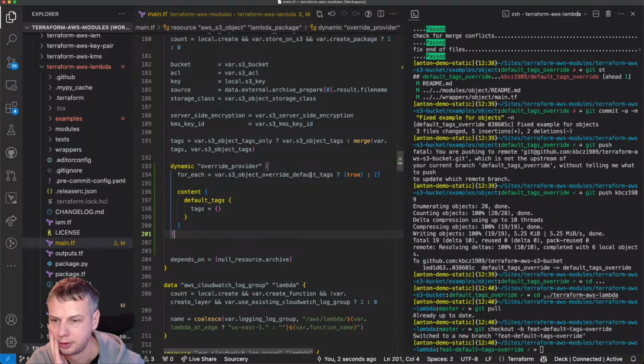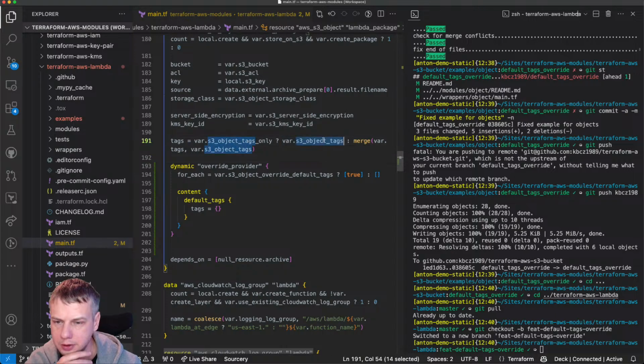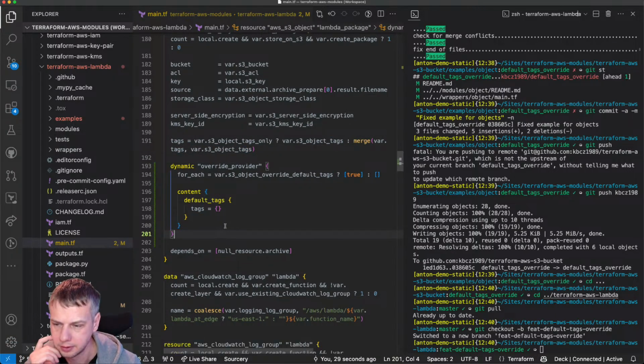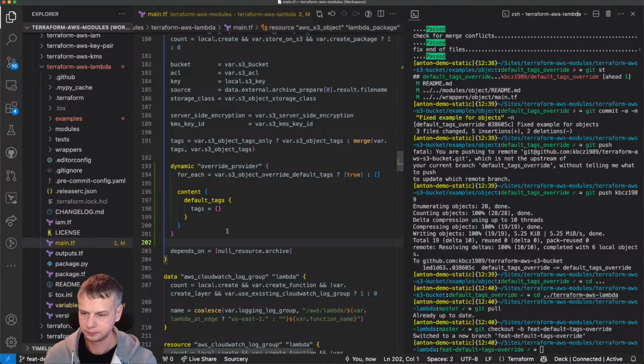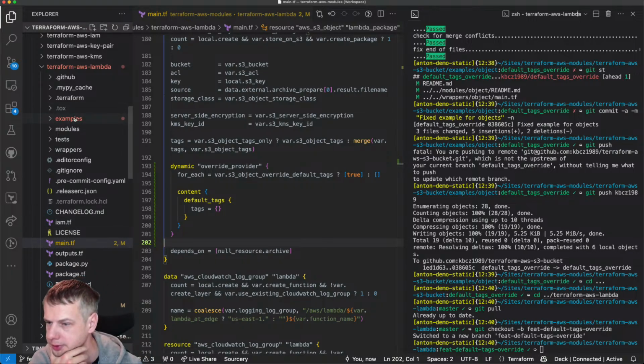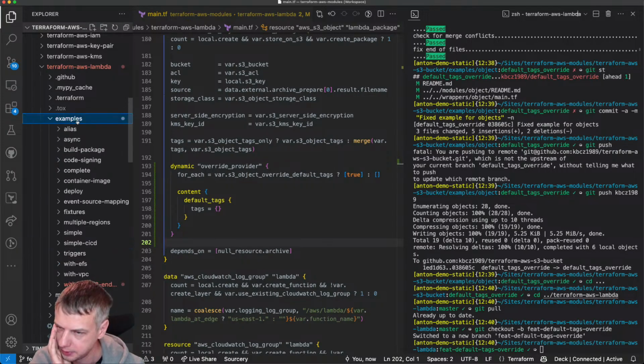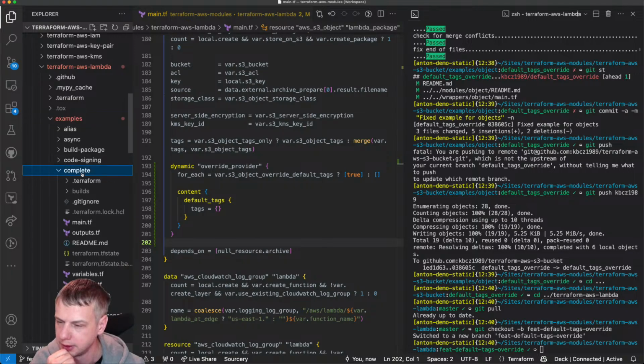So when users don't want to have tags from the provider, then they disable this one, but they still can mix and match this one plus this one. I think it's good. Okay. Right, so now let's go to examples and see if we need to do anything here.